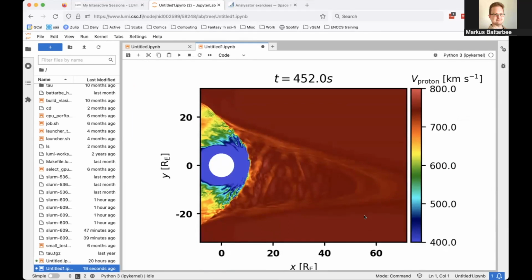There we go. Okay, so here we can see that there's increased velocity here at the edges where you've got backstreaming ions, and then you've got a lot of populations here, and then the sheath actually undersaturates here because it slows down to total velocity is much less than 400 kilometers per second.